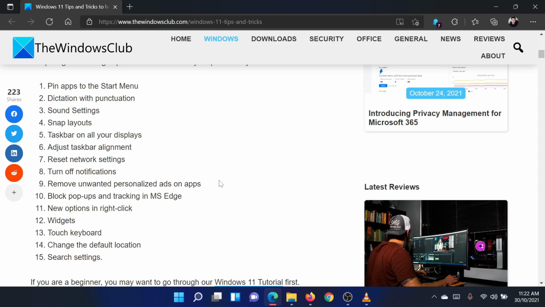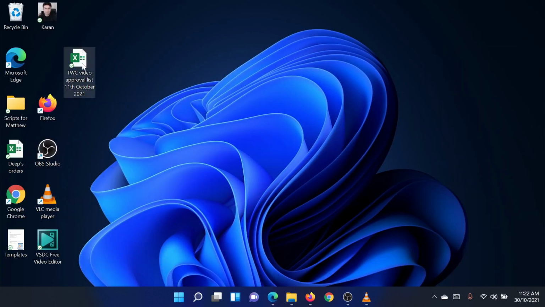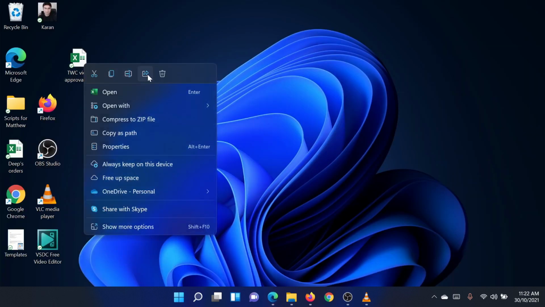New options in right-click. Check any icon and right-click on it. You should notice that the options have changed. The older cut, copy, delete, etc. are now moved as icons.